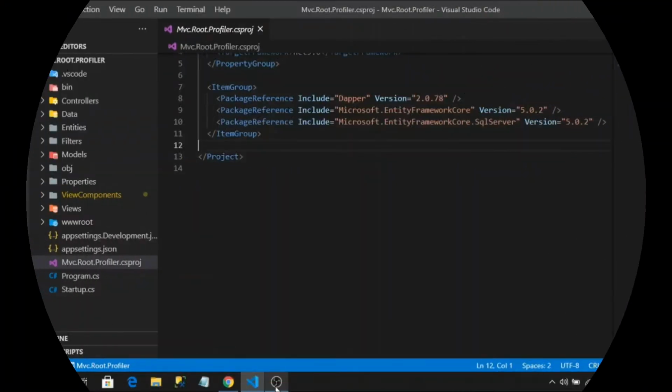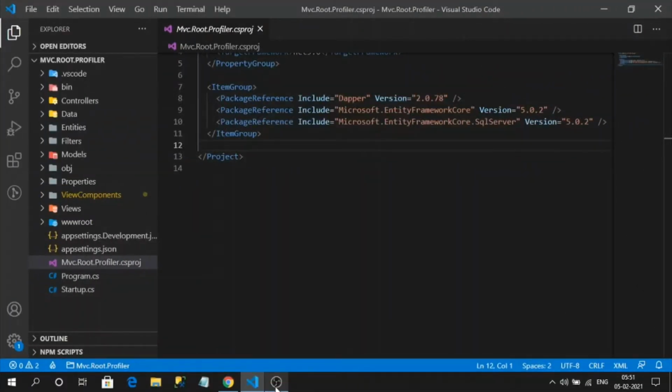Hi everyone. Today's video is on MiniProfiler in .NET applications. Using MiniProfiler, we have the capability to trace our Entity Framework, Dapper, or raw SQL query performance, like the time it takes to execute against our database.